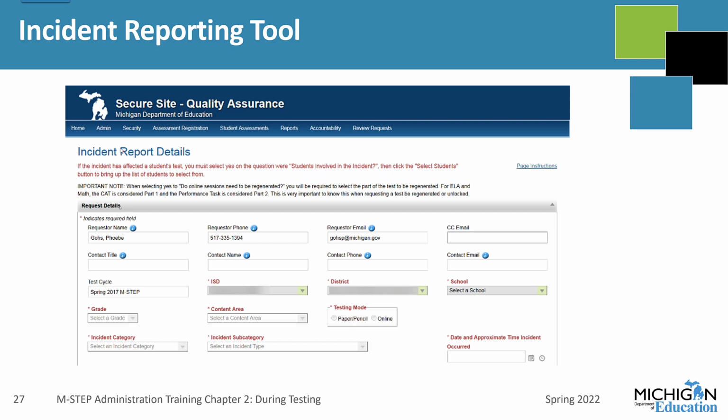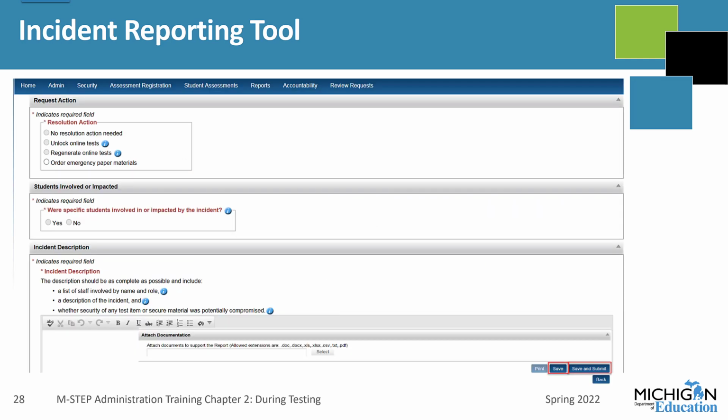Directions about which category and subcategory should be used based on your situation can be found in the Incident Reporting table in the MSTEP Test Administration Manual. This table is organized based on the incident categories listed in the drop-down menu of the Secure site. After you have selected the category and subcategory, you can select your requested action. Depending on the incident category and subcategory that you've selected, student names may be required. Student names that are populated are based on students who were pre-identified for testing. Then a description of the incident is included.